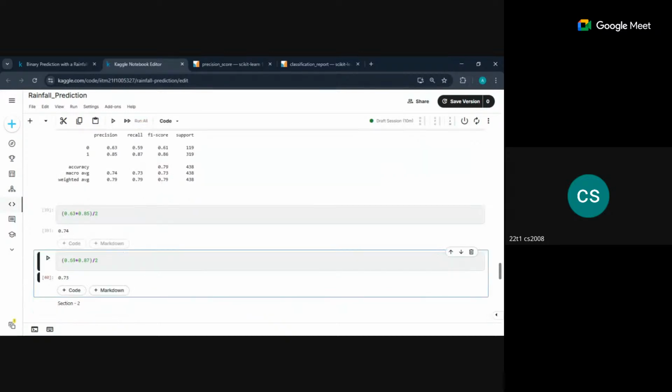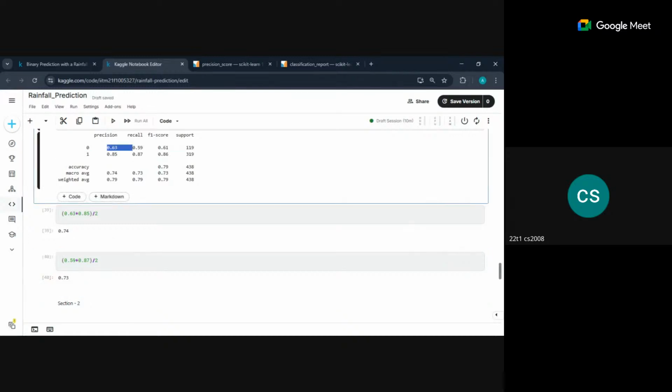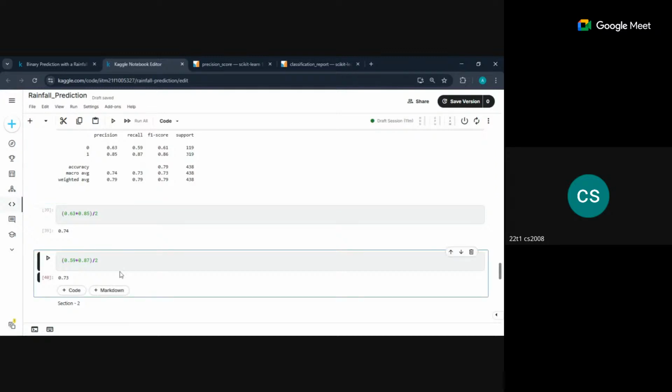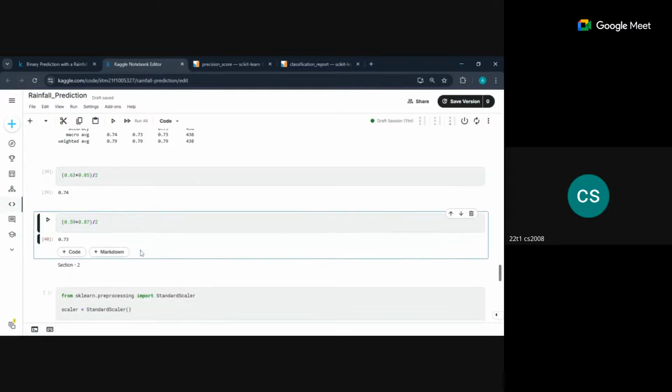Yeah, so you see these two values. The value that I've done is for macro average, which is just the average of these two, 0.63 plus 0.85 by 2 and 0.59 plus 0.87 by 2. Weighted average just weights these values by taking the support into account. Okay, so that is the only difference. It is like the weighted average. Okay, so this was the evaluation metrics.